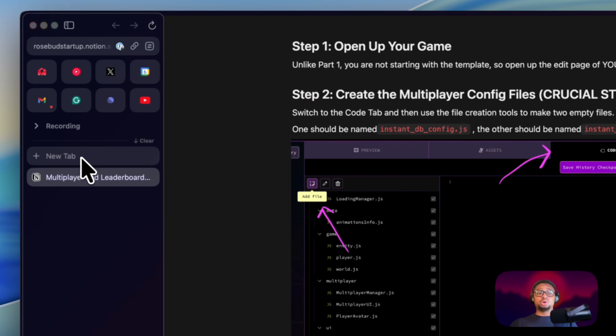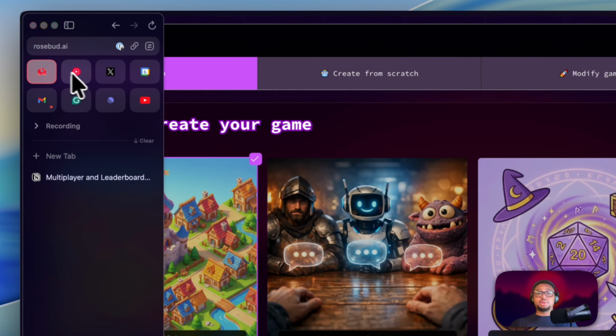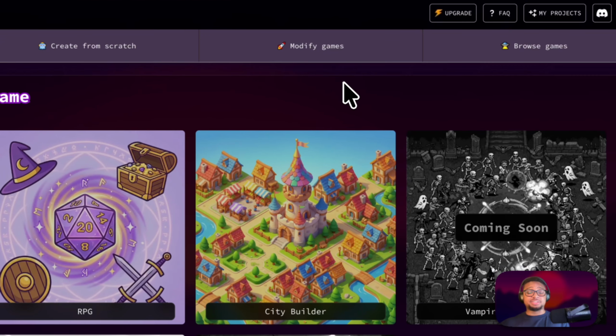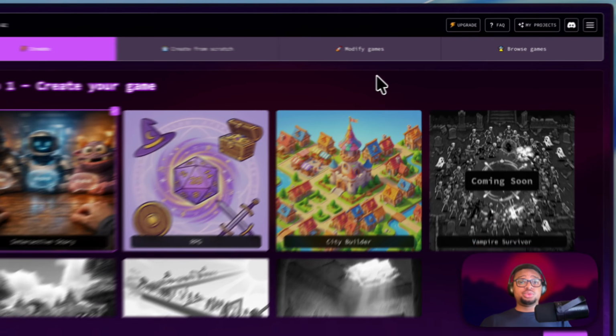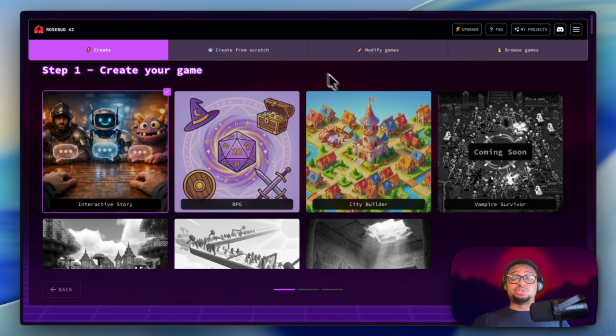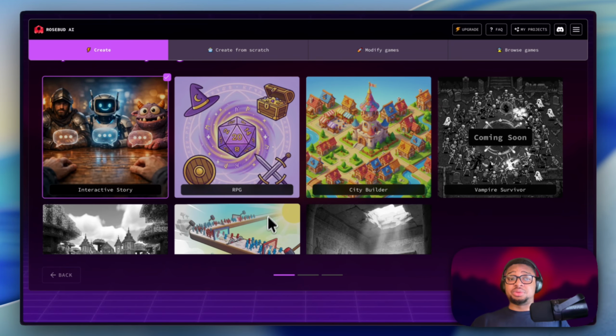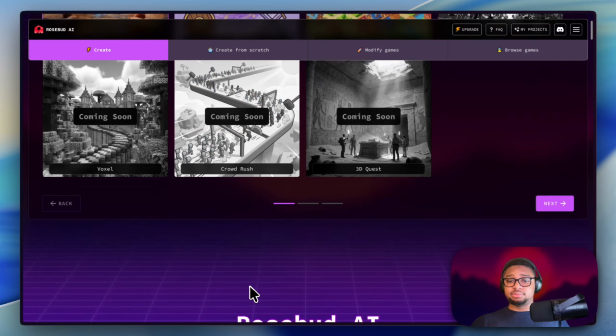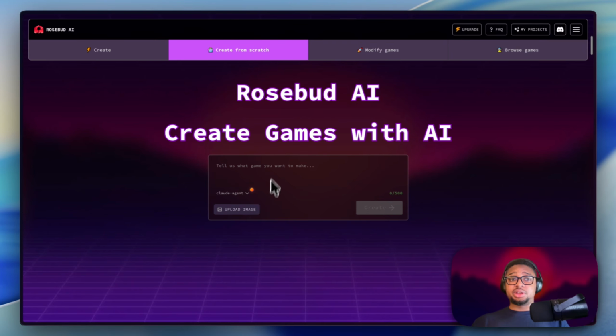So let me go open up the Rosebud homepage. Okay, actually I changed my mind, I'm going to create a game from scratch right now, just to have a fresh game so you can see how the game didn't have multiplayer to begin with, to make it more clear. You don't have to do this because you're going to have your own game for this step.